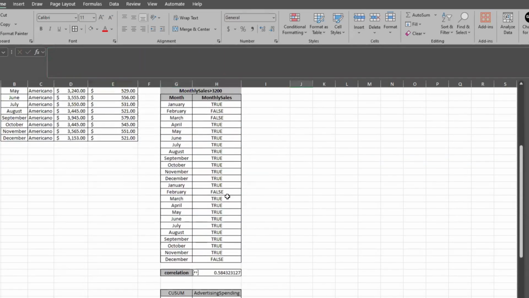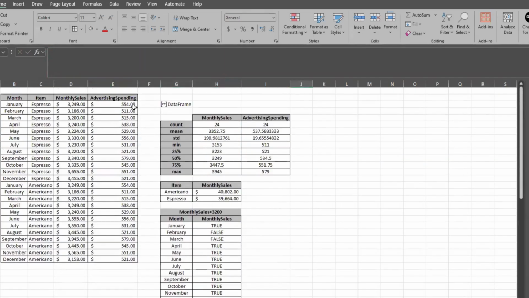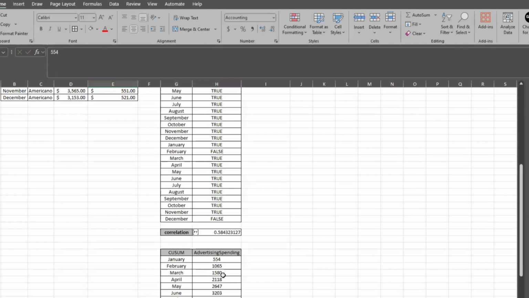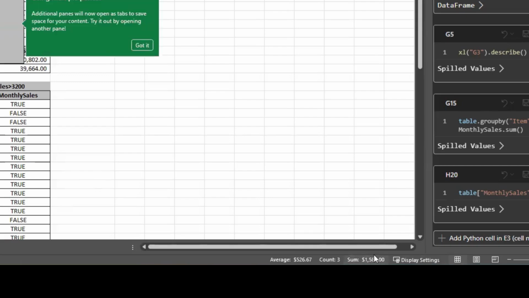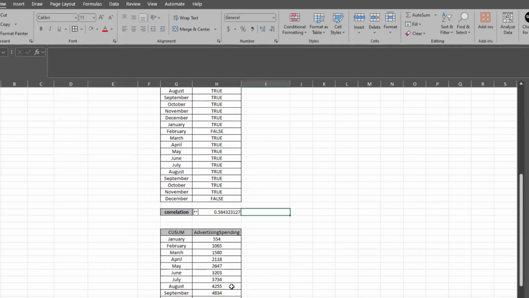So what it is really doing is that for January it is 554. And then for February, it's adding the 554 with 511 to show the total advertising spending up to February, which is 1065. And for March, it's adding all of these values. So what is the total sum? Check here, 1580. So that's what is showing here, 1580. These are some of the formulas which we can use in Python.